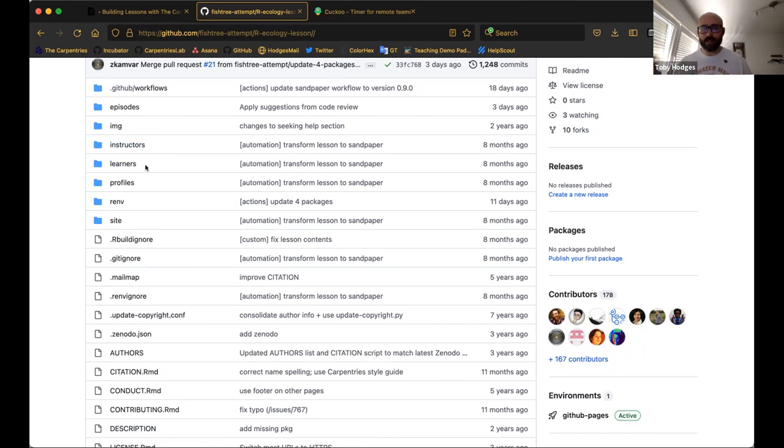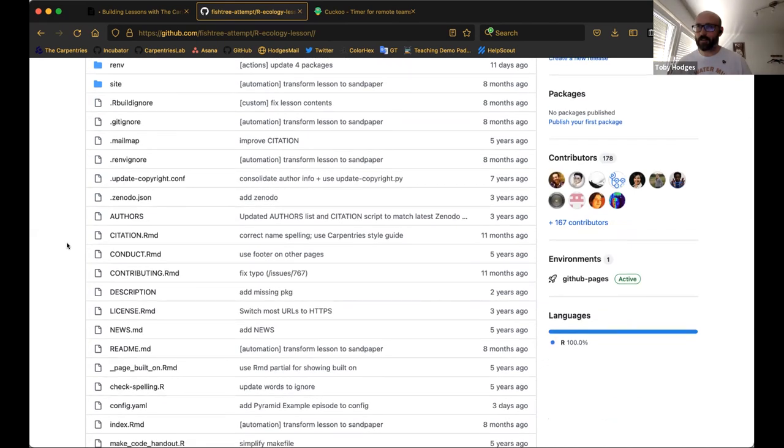So the instructors and the learners folders contain the extra pages that are relevant to the instructors and to the learners respectively. The profiles directory would contain learner profiles for the lesson. RNV, I guess, is associated with the R environment, and site contains files that are about the site that's been built, I think. Zhian, please correct me if I'm wrong about any of these.